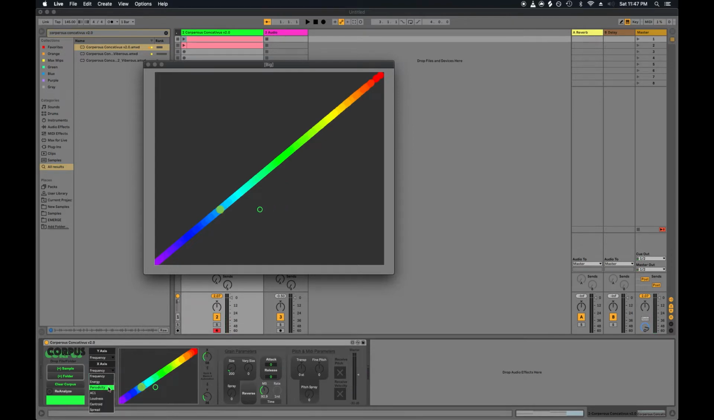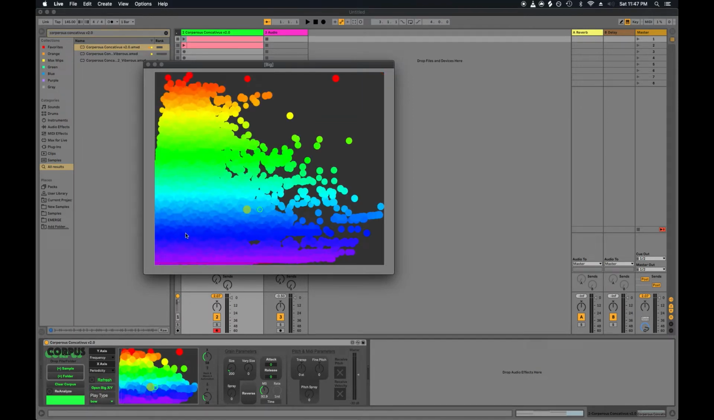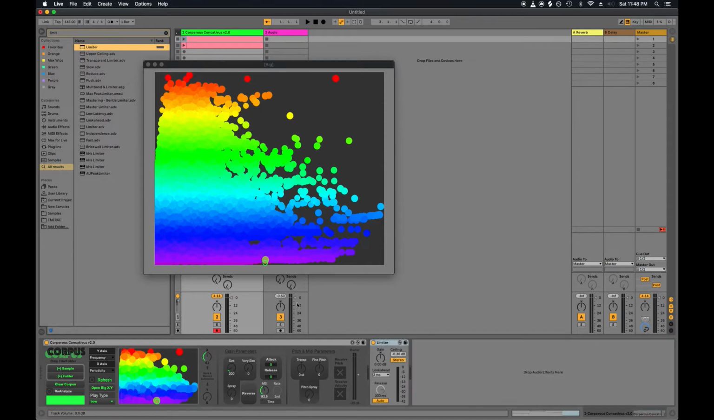So if you want to change something like periodicity on the x-axis, there you go. So now it's frequency going up and then periodicity going laterally. I'm just gonna slap a limiter on here just for volume purposes.